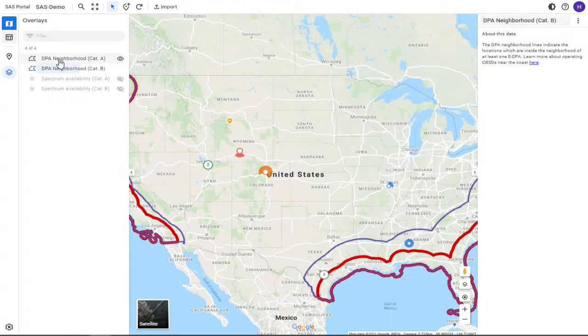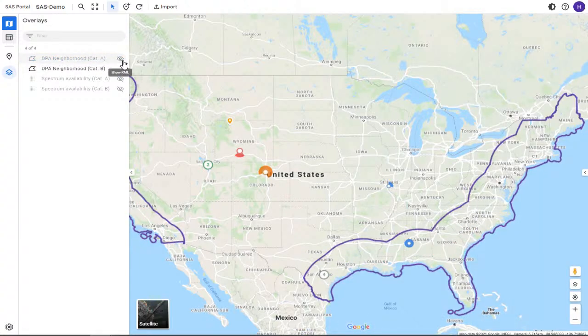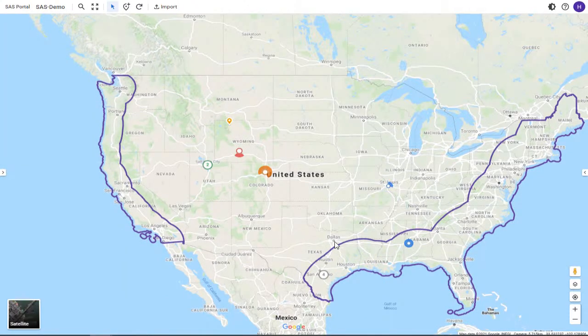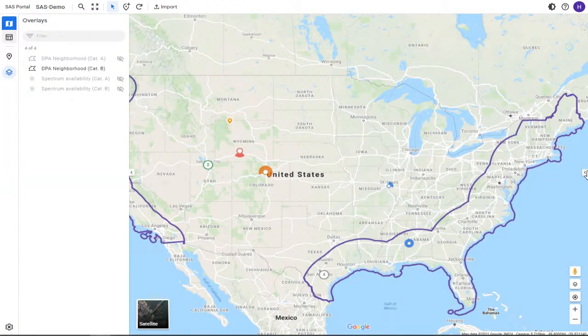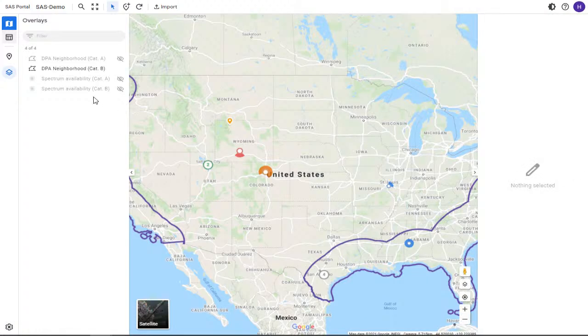Let me show you Cat B as well. Cat B, because they're higher devices, a little bigger. By the way, I can turn on and off the layer just by clicking the little eyeball there. Cat B goes a little bit further on the East Coast, up to 400 kilometers inland. So this shows you and lets you see very quickly, particularly if you're working on a network that's on these border areas, you can see where that DPA neighborhood is, just so you're aware of that day one operational limitation. And that's DPA neighborhoods in the SAS portal, something new. Kudos to the engineers who made that happen for us.